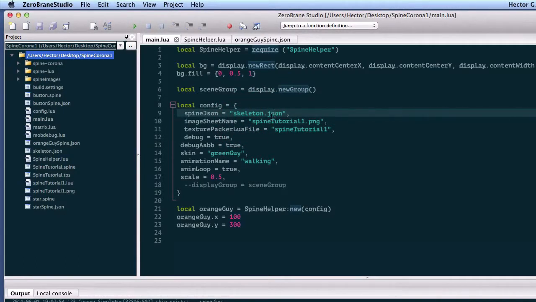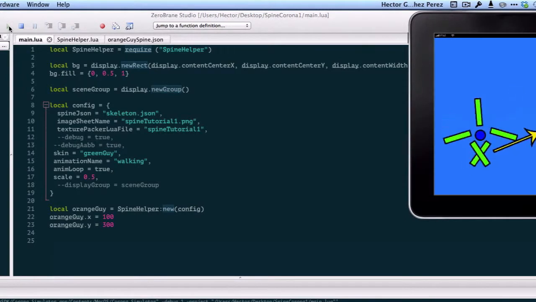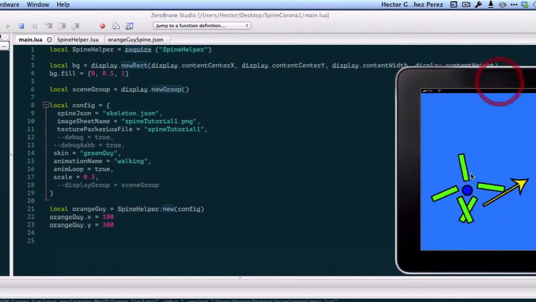And then we can apply, well, I'm going to have debug enabled because otherwise the bounding box wouldn't be visible. So let me show you without the debug mode right now. So let's play the project. And when you play the project, you won't notice anything different. You will see the character moving in the exact same way as before.